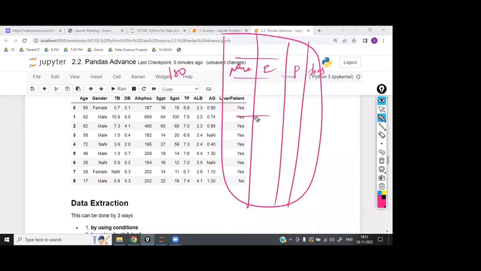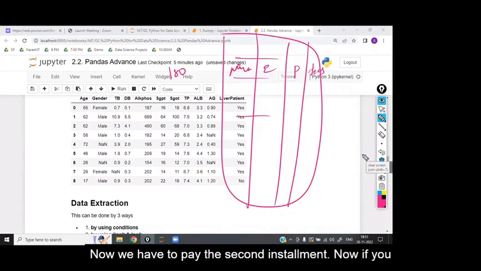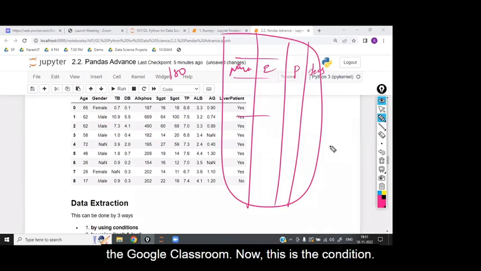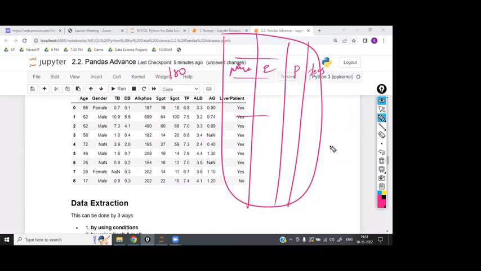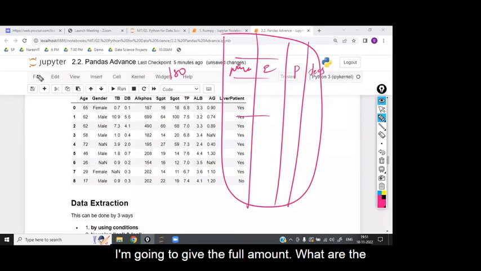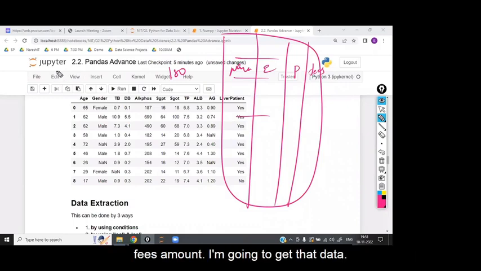Now, the course was completed almost 1 month ago. Now we have to pay the second installment. If you don't pay the second installment, I'm going to remove those records from the Google Classroom. Now, this is the condition. For that condition, whoever has not paid the full fees amount, I'm going to get that data.